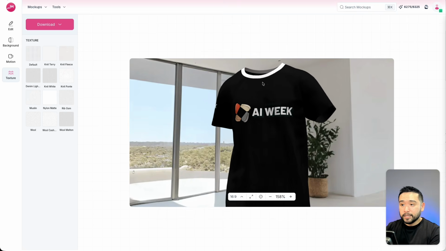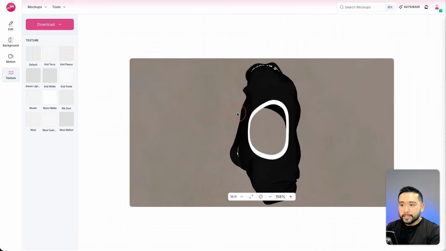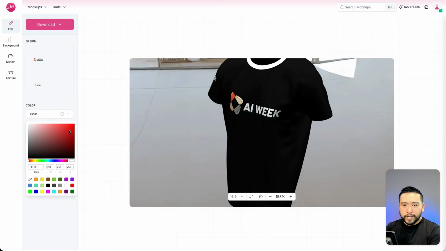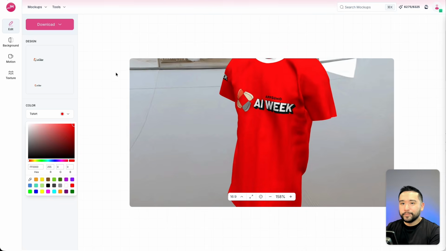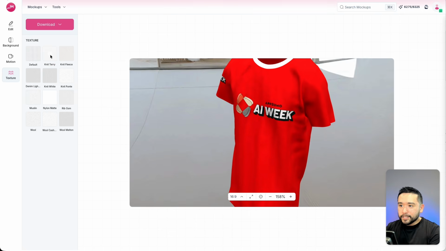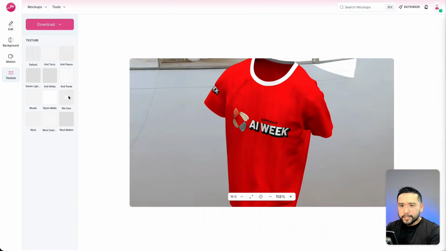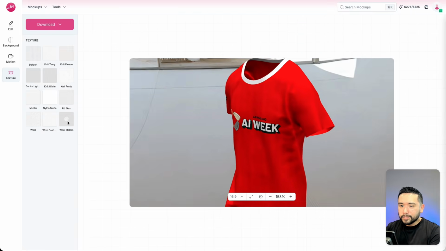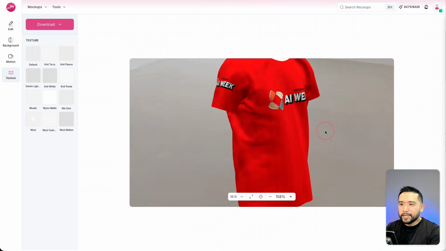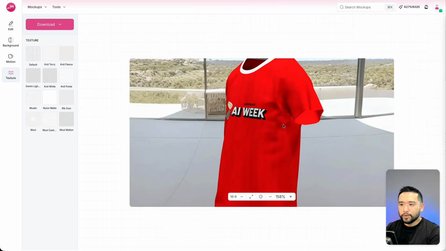Maybe because the shirt is black, you can't see the texture, but now the neck is white and that's what I wanted, right? Let's change the t-shirt to red. Okay, now we can see the texture. So knit fleece, knit terry, and it's hard to see, but it's very, very subtle. It's very subtle in terms of the texture. But you do see a very subtle difference. So this is how it works.